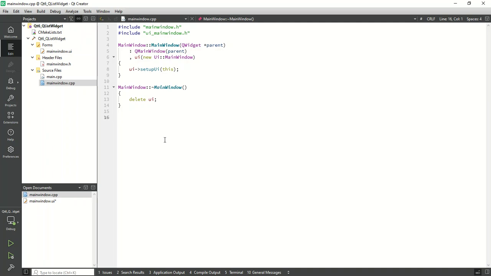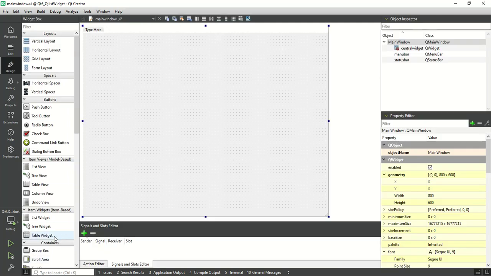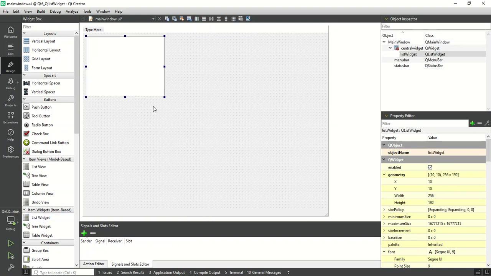So today in this video I will show you how to use the QListWidget control in our Qt widget application, and what are its basic properties and what are the signals and slot functions. So let's start. Just simply open your UI file and here you will find the list widget control in the item based item widget controls. So this is your list widget control.